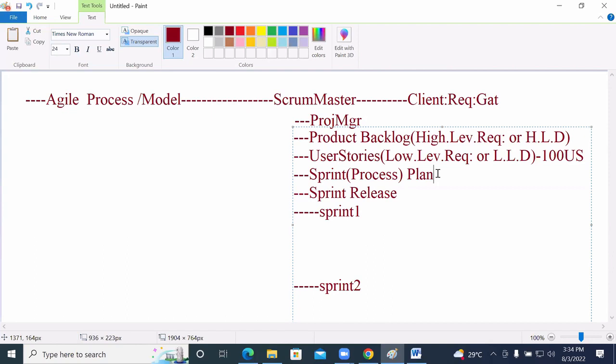All these things are taken care of by the Scrum Master. The Scrum Master will understand which user stories are available. Based on those user stories, the Scrum Master will come up with a plan, saying that we have 100 user stories. First we'll work on 10 user stories, after that 5 user stories, after that 15 user stories. That plan is made by the Scrum Master only.